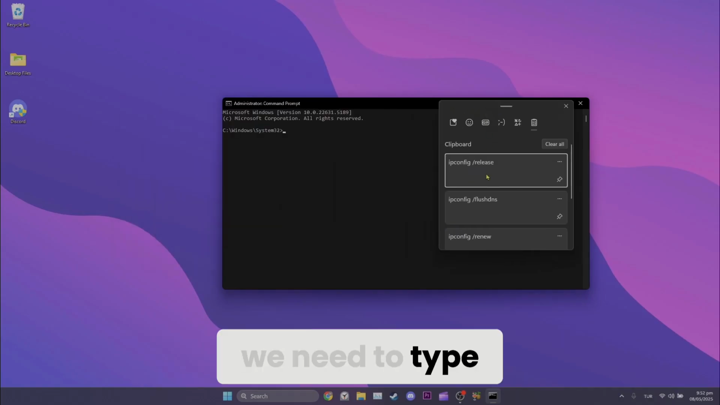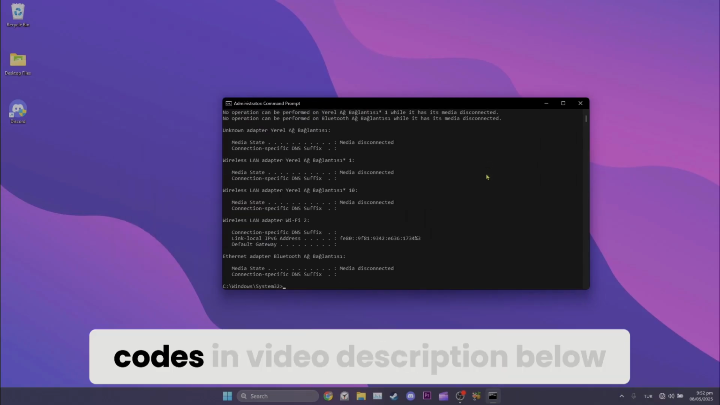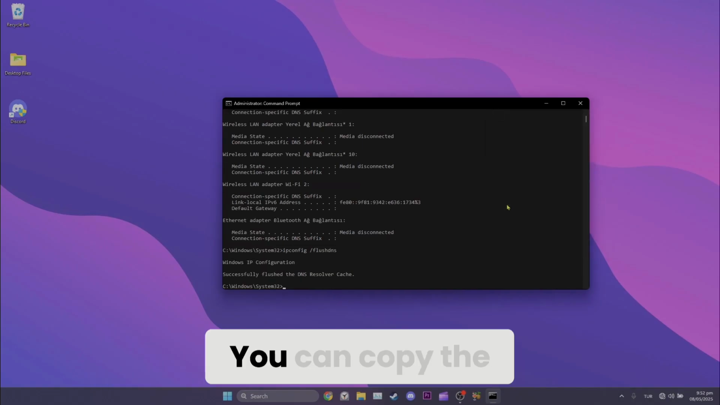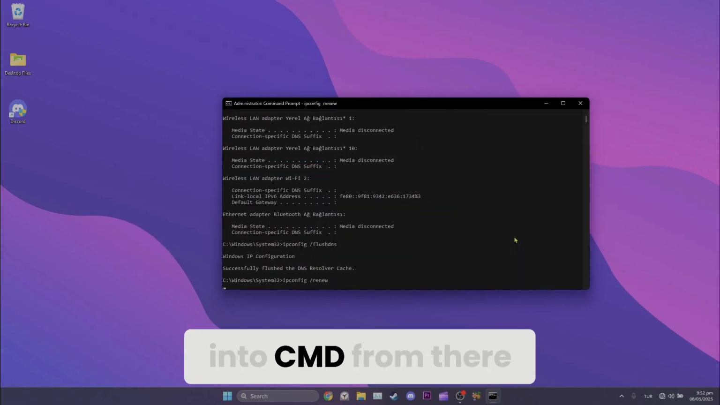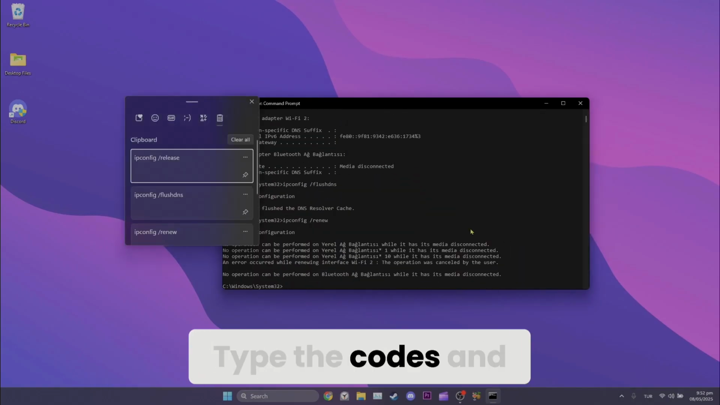Now, we need to type some codes here. You can find the codes in video description below. You can copy the codes and paste it into CMD from there. Type the codes and hit enter.